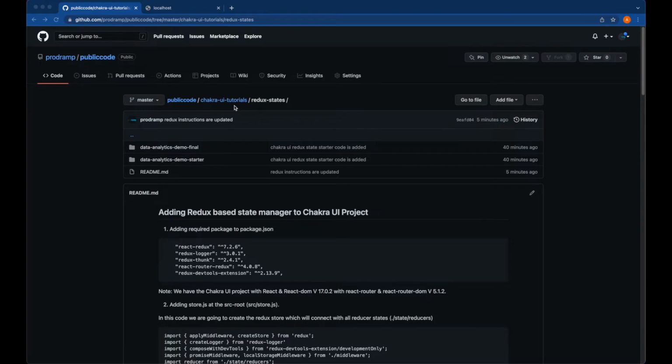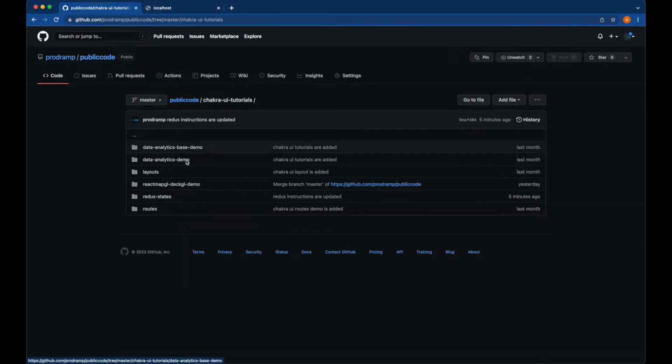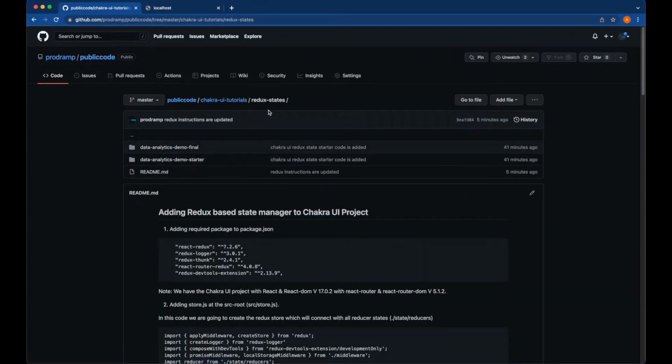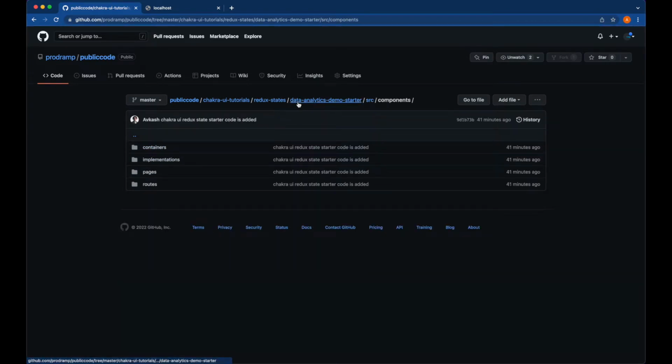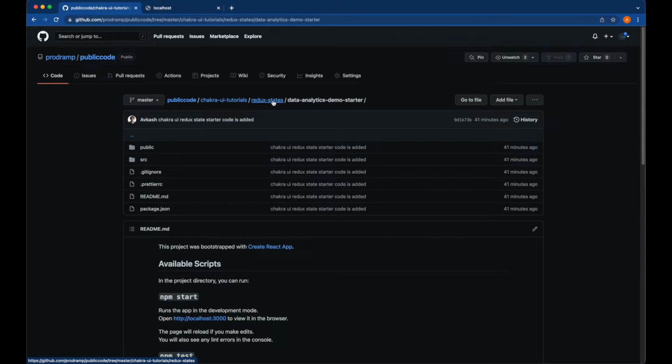We already have the starter code available in this Redux states folder in Chakra UI tutorials, where all the Chakra UI tutorials are, and the Redux state specific tutorial is here. The repo is public code, which is part of ProdRamp. At the start, both the demo final and the demo starter codes are identical. Here you can see this is the simple source code we have, and if we look into the final, we will see that it is also the exact same code.